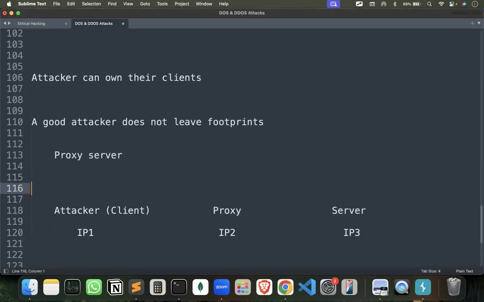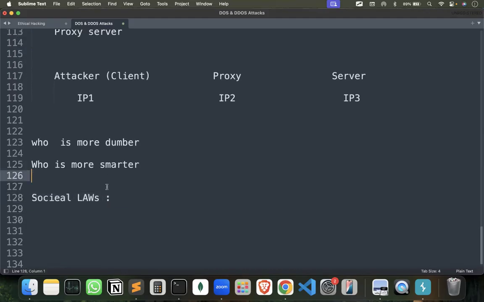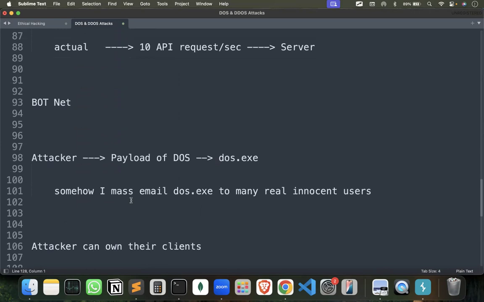So obviously, I have a responsibility to tell you that you have to be careful whenever you want to attack. At the same time, you have to be smart when somebody attacks you. That's it. That's all I can tell.